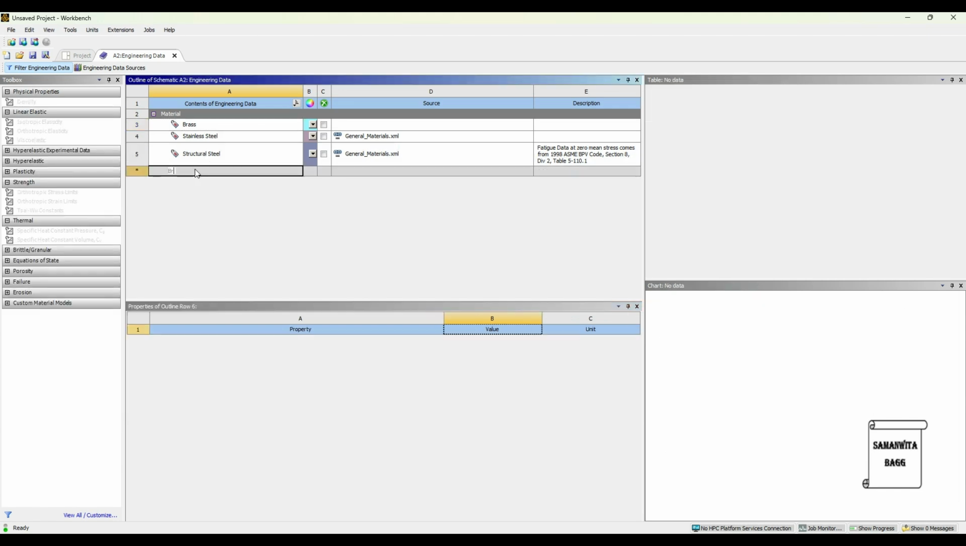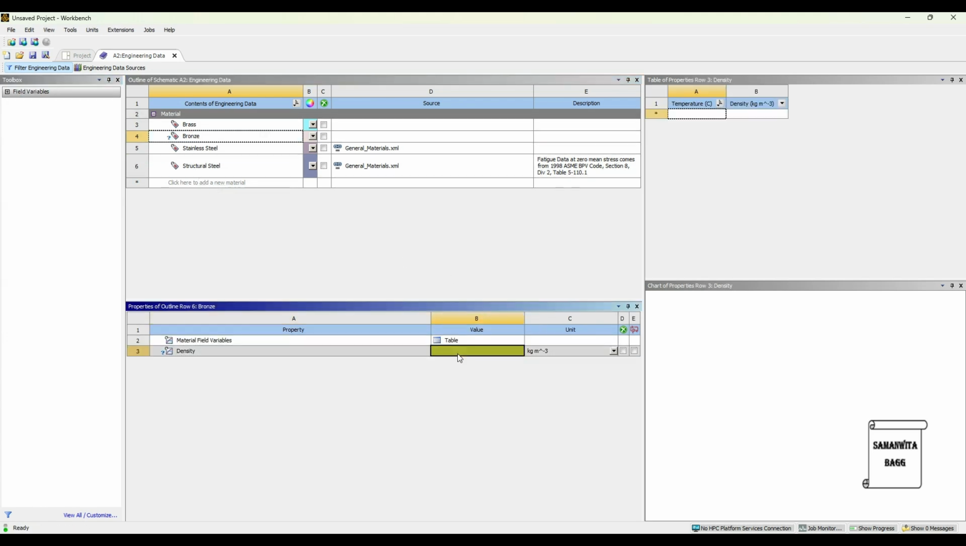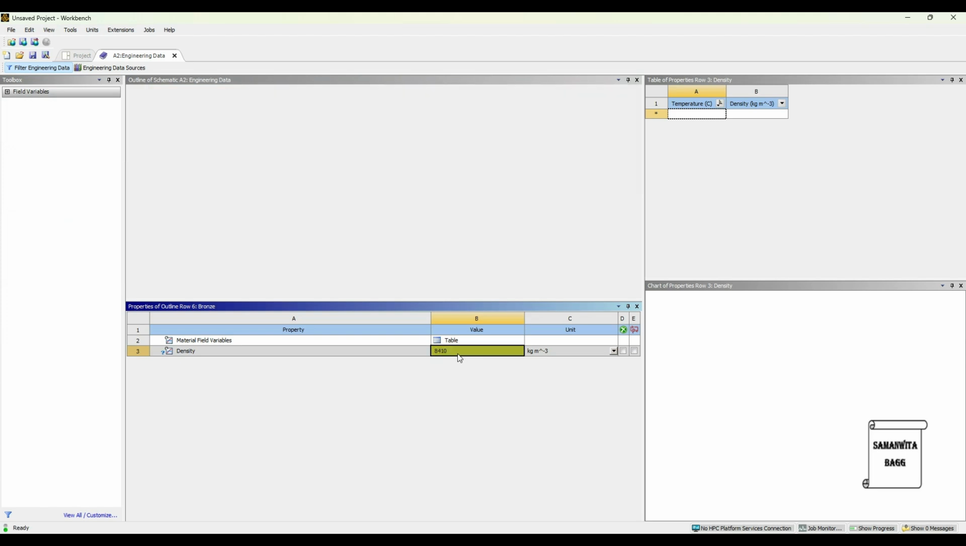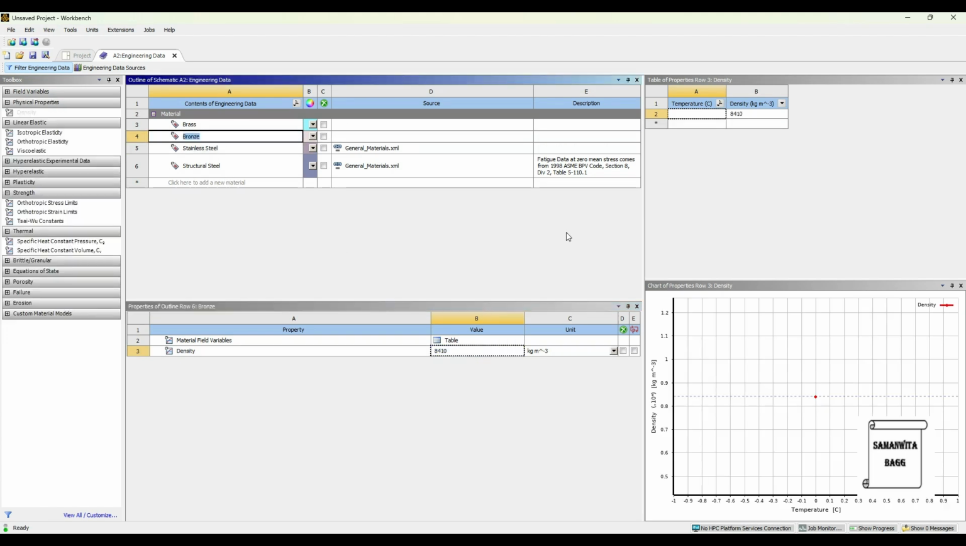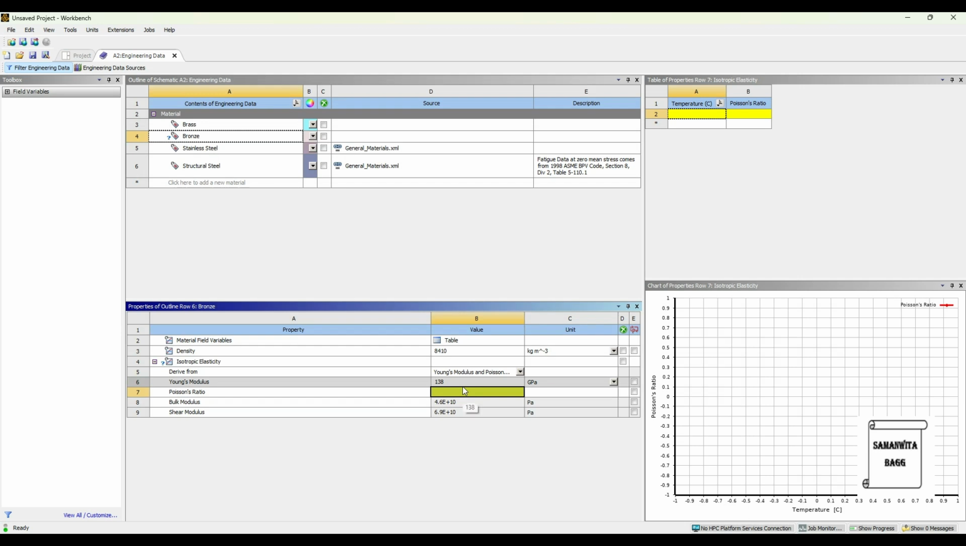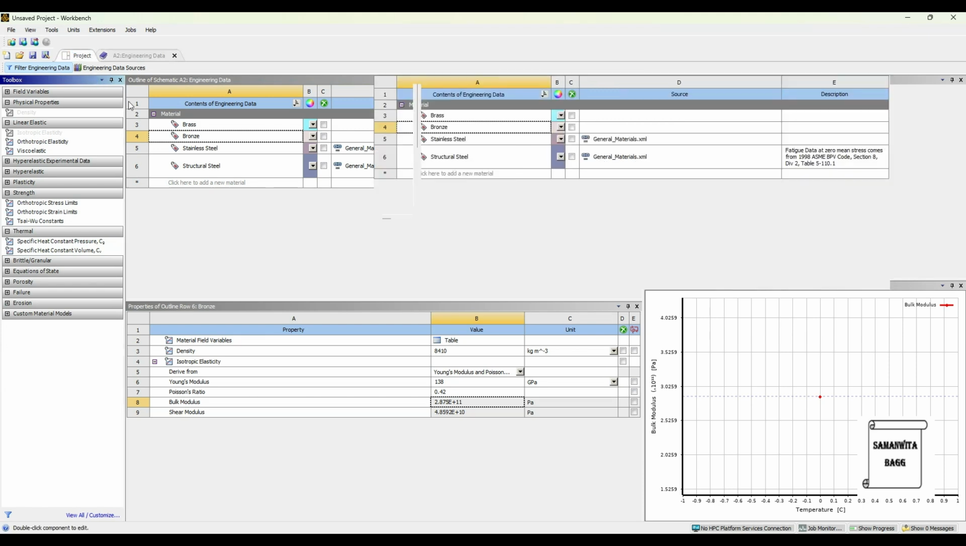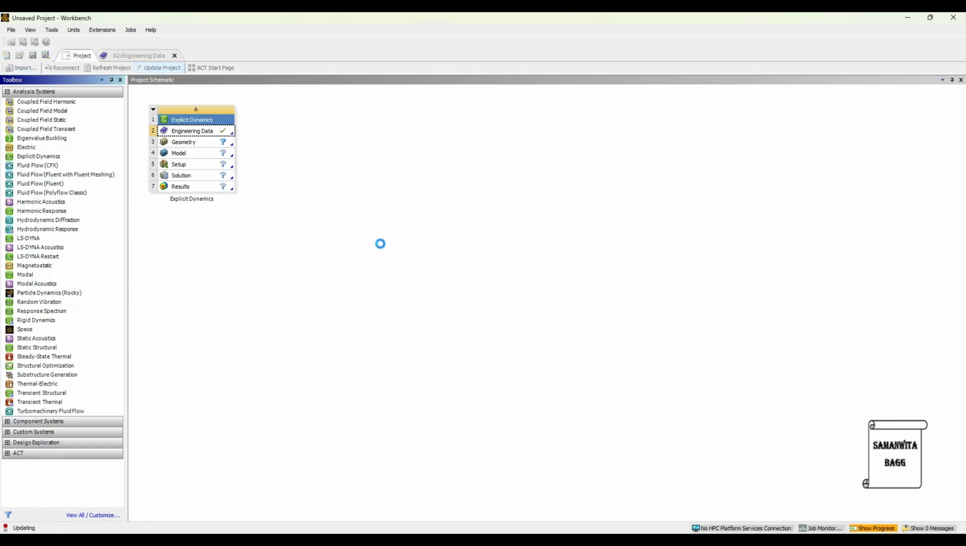Another material is bronze. We'll give the value of density in kg per meter cube. It is 8410. Also, we will give the value of isotropic elasticity. Young's modulus in gigapascal is 138. Value of Poisson's ratio is 0.42. So once this is done, we'll go to project and update project.